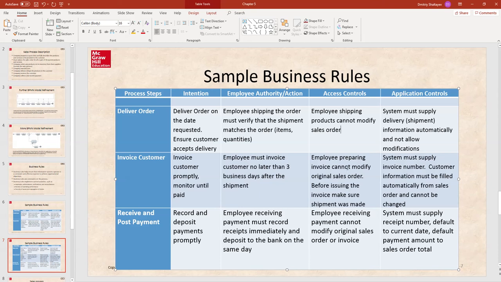Access control. The employee who is preparing the invoice cannot modify the original sales order, cannot modify the delivery information, or the shipment information from the previous step, and before issuing the invoice must make sure that the shipment was made. This step is actually automated in SAP. I believe I forgot to mention that when I was recording the lecture on SAP.